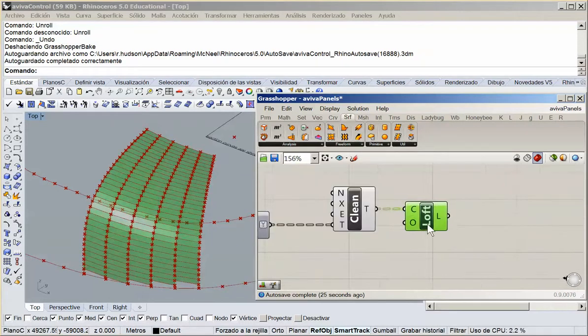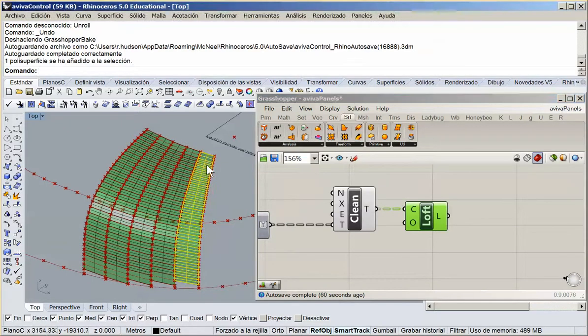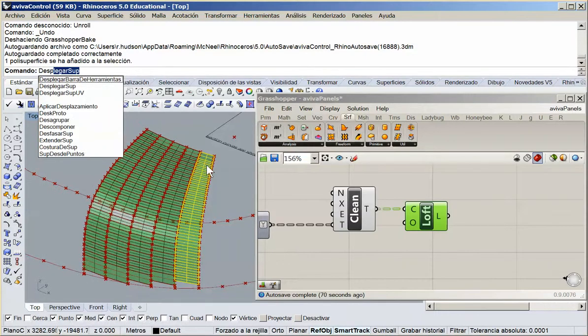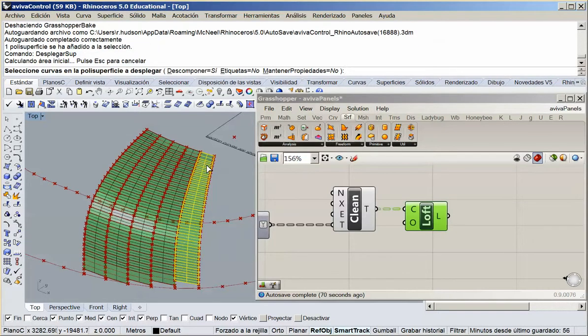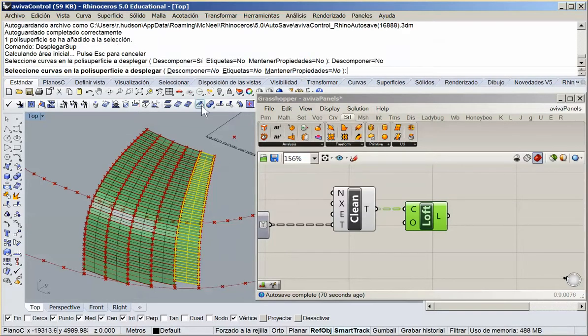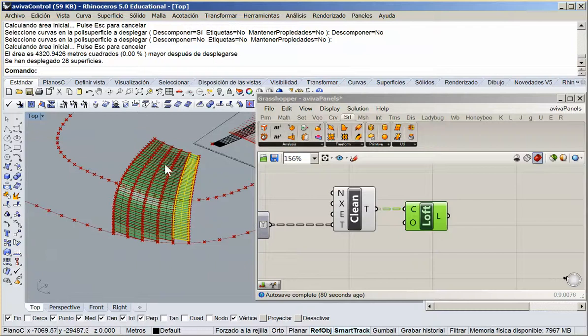Now if I bake this into Rhino, I just have to check the command for unroll surface because my Rhino is currently in Spanish here. So I bake that. You can see now these are strips of panels. If I put in, it's in Spanish, desplegar superficie, descomponer, no, let's see what we get.